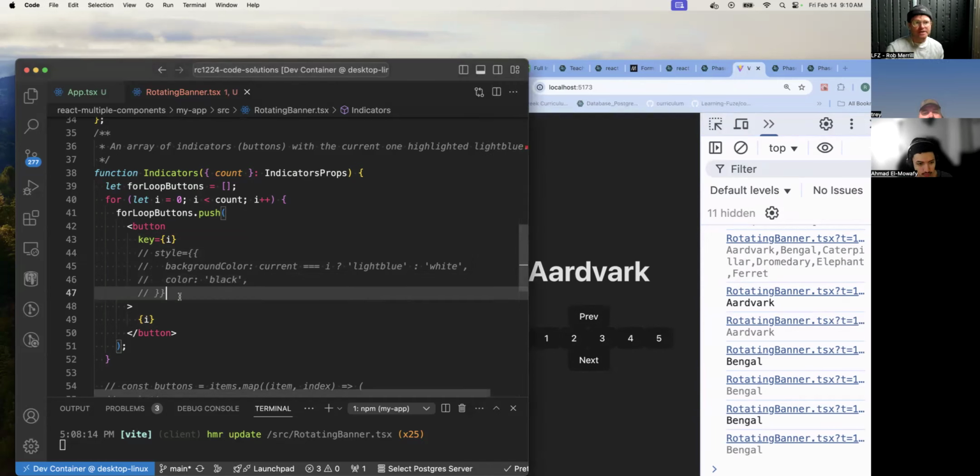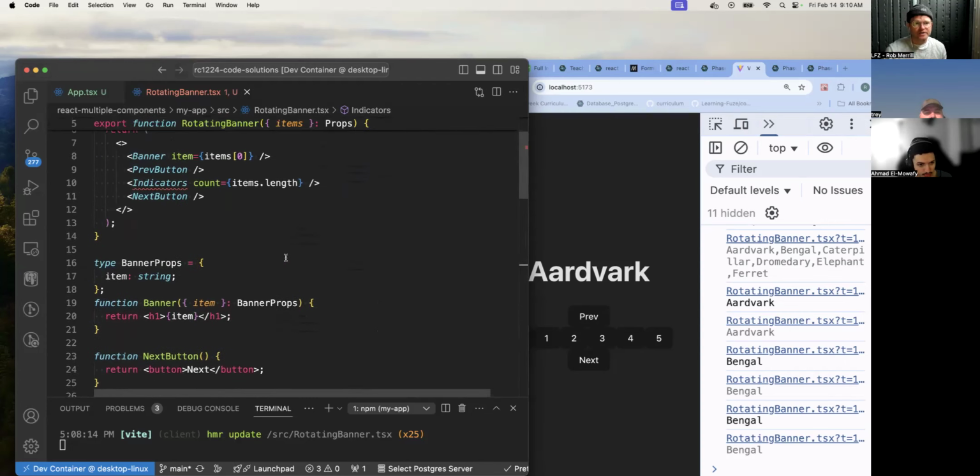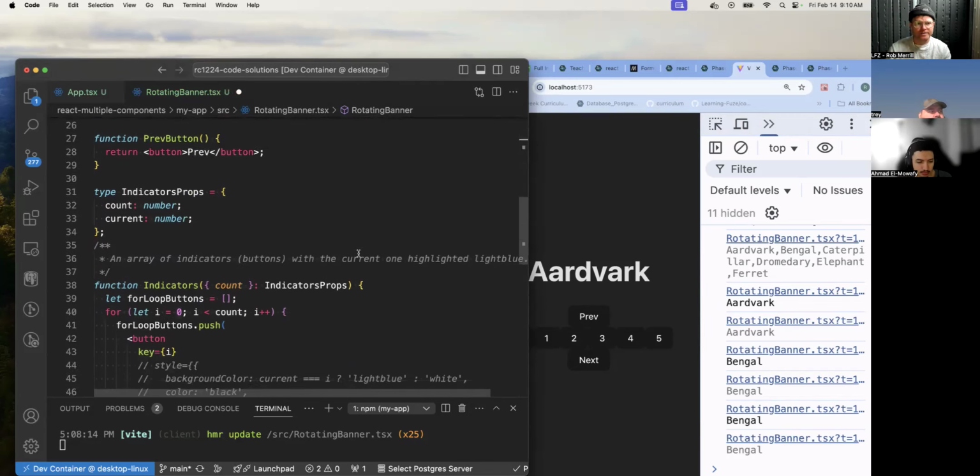So to do that, we would need to know what is the current element that we're on, because we have a count, but we don't have a way in indicators. So the issue is how does the indicators know where we are? And so that's where we decided to pass in current. And again, we're hard coding now, we're saying current is 0, because we're looking at items at index 0. So it makes sense that we would say that current is 0.